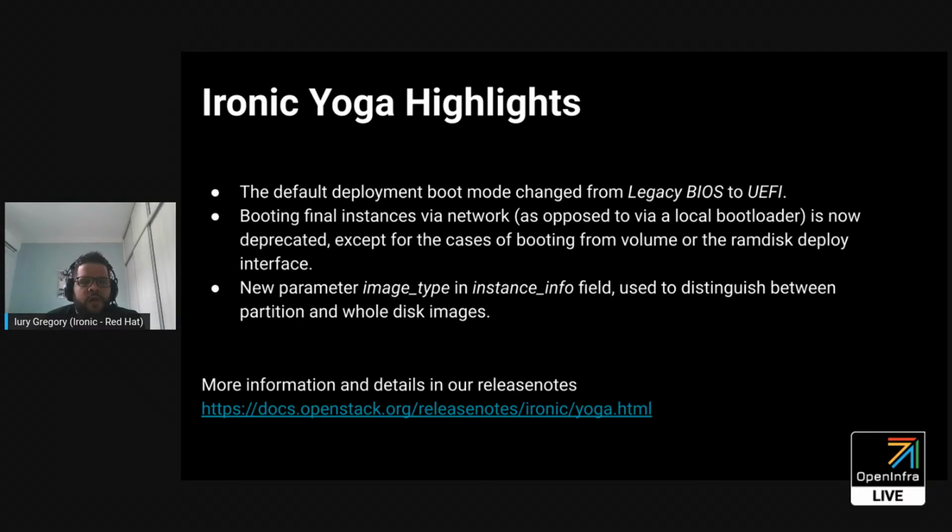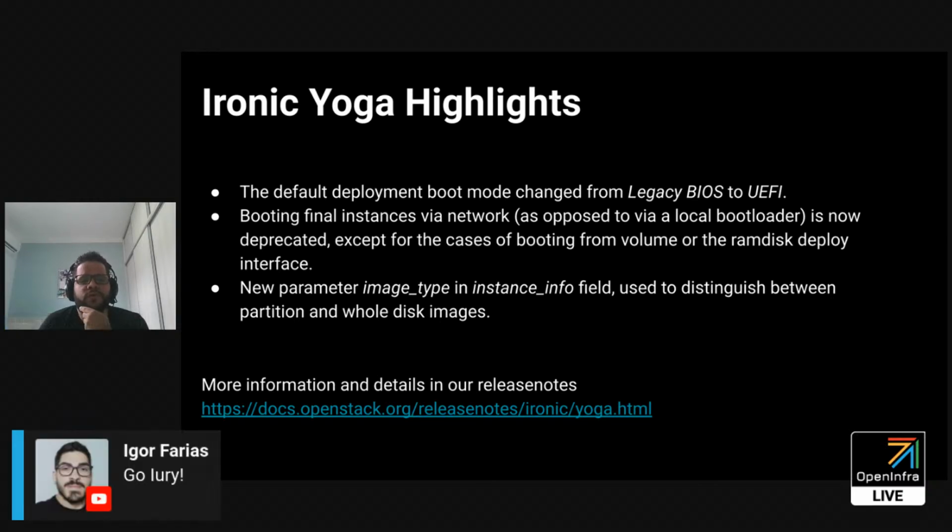First of all, now we default to a different deployment boot mode. It changed from legacy BIOS to UEFI. So if you are an operator and you only want to deploy nodes using BIOS, after updating to Yoga you need to apply some changes to have it working, since now we default to UEFI. Booting the final instance via networking, as opposed to the local bootloader, is now deprecated. This doesn't cover the case of boot from volume and the ramdisk deploy interface.